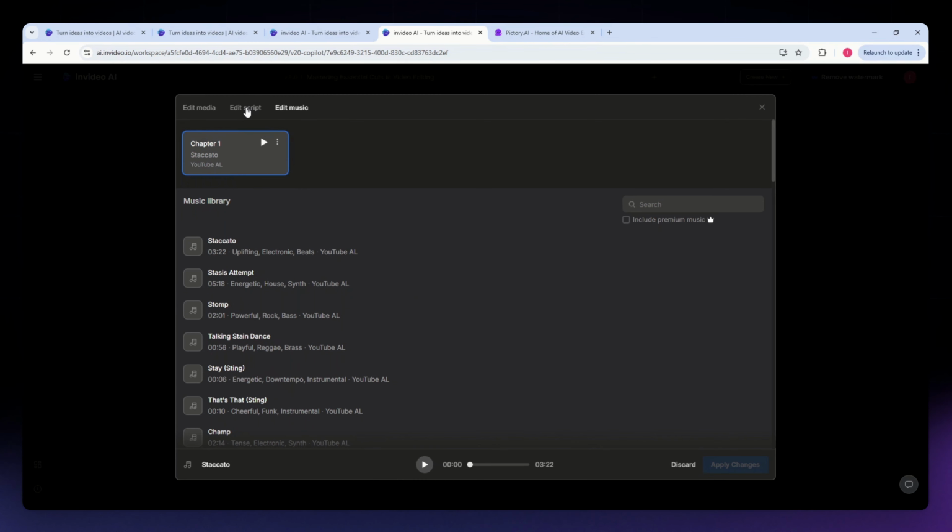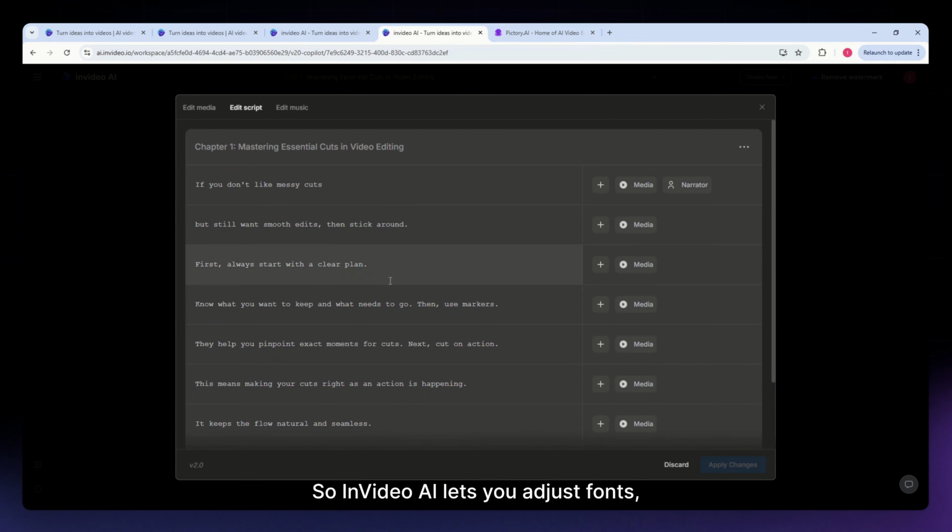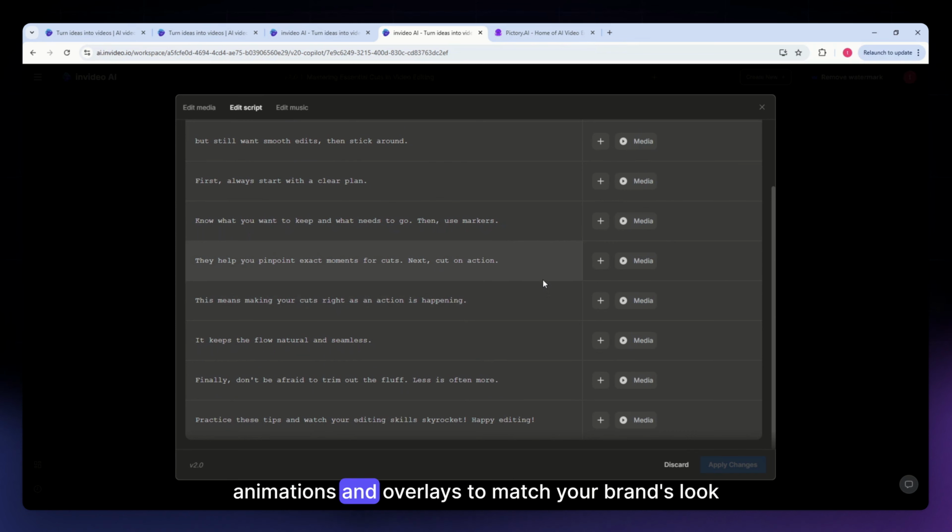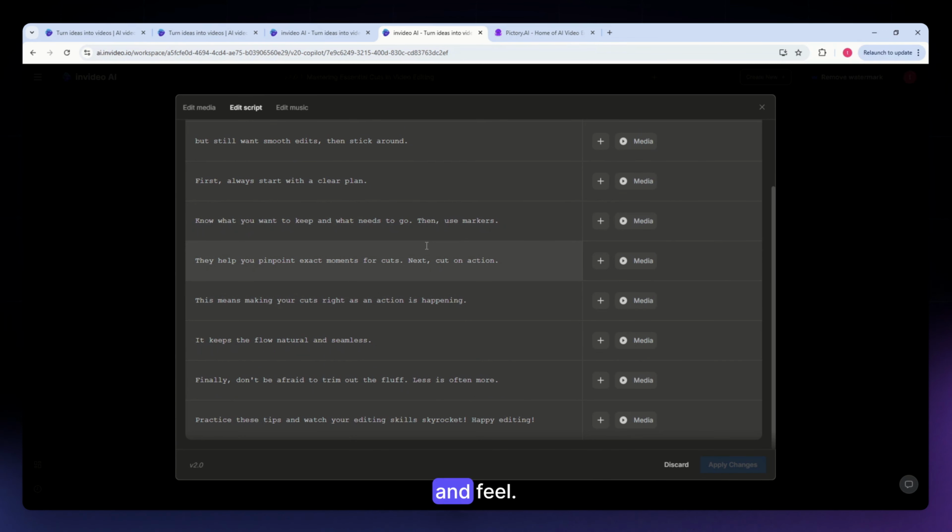It also has customizable editing options. So Invideo AI lets you adjust fonts, colors, animations, and overlays to match your brand's look and feel. So this flexibility gives your videos a professional, cohesive look.